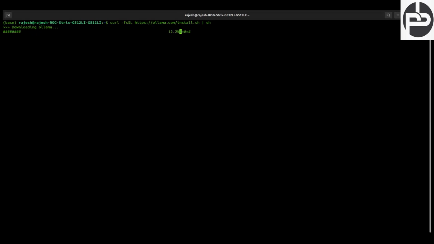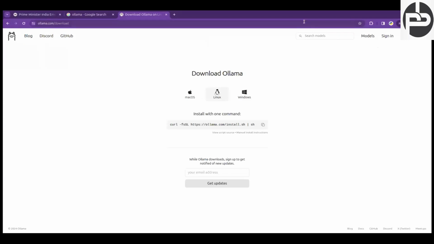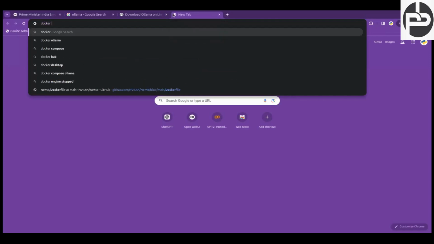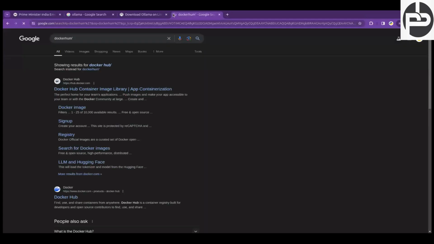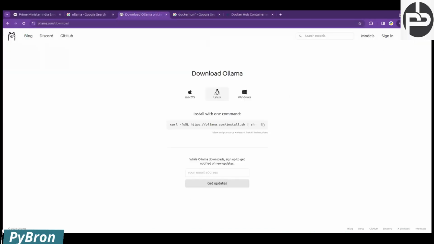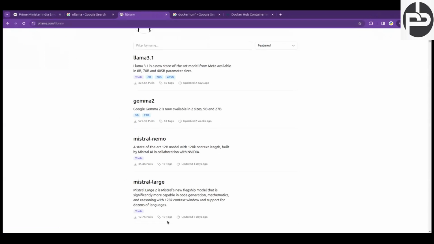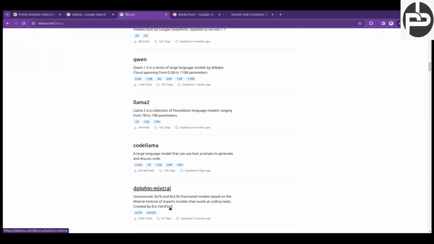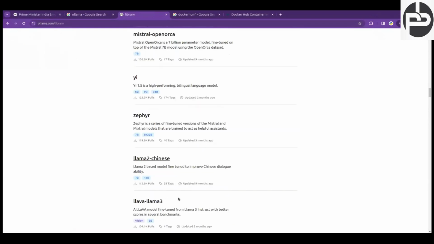For whoever doesn't know what Ollama is, Ollama is basically a kind of Docker Hub. With Docker Hub, we download images and run them locally. Similarly, Ollama is meant for that. If you go to the model card, all the different varieties of open source models that are available can be found here, and you can directly run those models from your system itself. You can see there are n number of models.